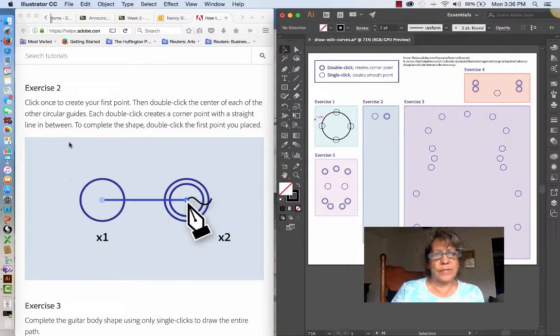Now we're going to go with exercise 2, and we're going to again make sure we have the curvature tool, and we're going to click once to create the center, the first point, and then we're going to double click the center of each of the other circular guides in this particular exercise.